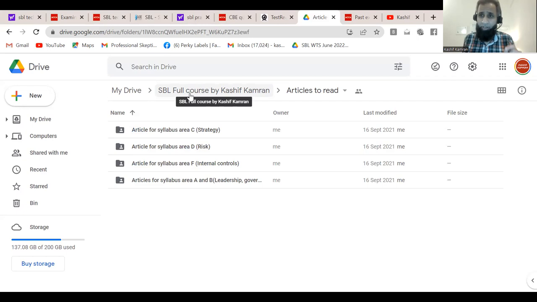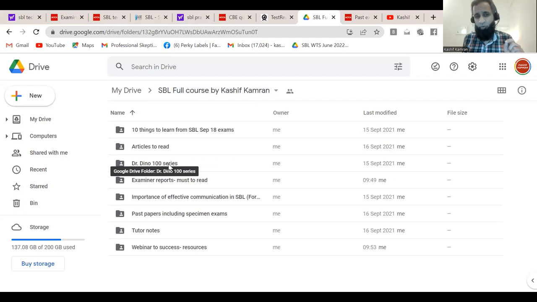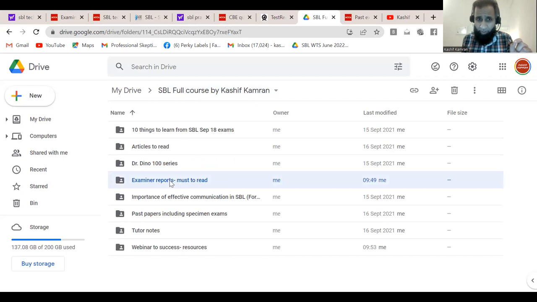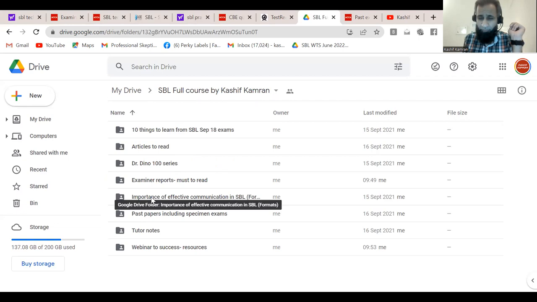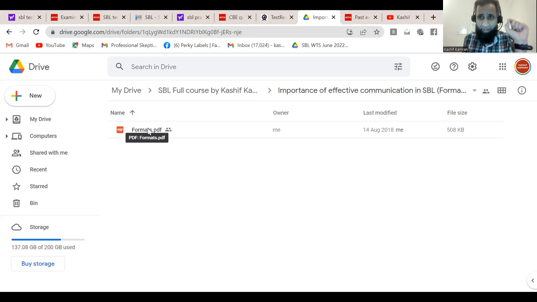Then this is the most important thing. Coming back to the Dr. Dinu 100 series, but first there are examiner reports. I've put three examiner reports inside, which you will be reading after completing the course in August. I have included a folder, Importance of Effective Communication, which is about the formats you need to write the answer in: letters, memos, briefing notes. This is the SBL examining team article on formats. They've given you all the formats to write the answer in, right? So you can benefit from the formats here.